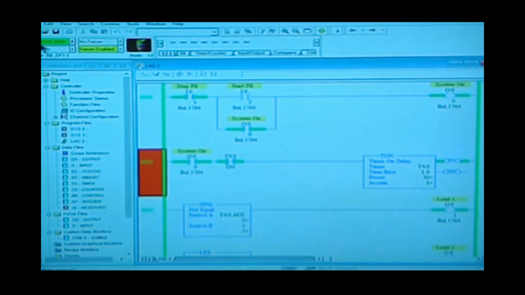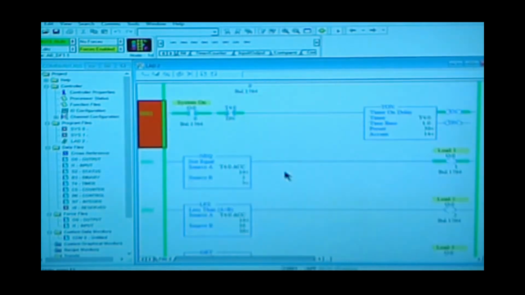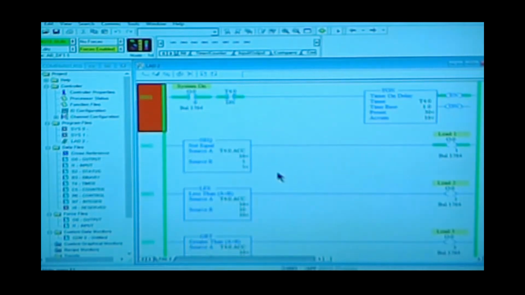So now the timer's operating, counting to the number 30. Once it reaches the number 30, the done bit is going to reset it. But now, as this also works, look at the not equals. This output is going to be on for that entire count unless it is equal to the number 5. When it's equal to the number 5, it's going to shut off.